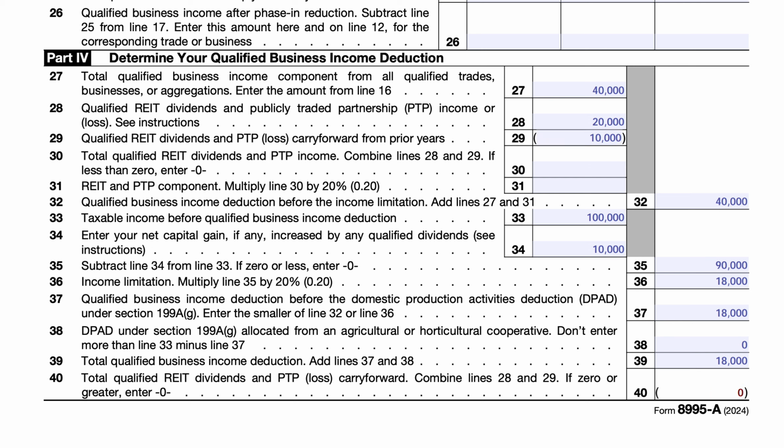So the line 39 amount goes onto your Form 1040 or 1040 SR, line 13. For 1040 NR filers, that would be line 13A. For the line 40, if the sum of lines 28 and 29 is negative, then you have to carry that forward to the following year.